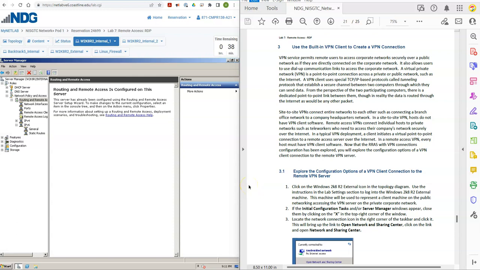Okay, welcome back to our final lesson for Lab 7 Remote Access RDP. Lesson 3, using the built-in VPN client to create a VPN connection.